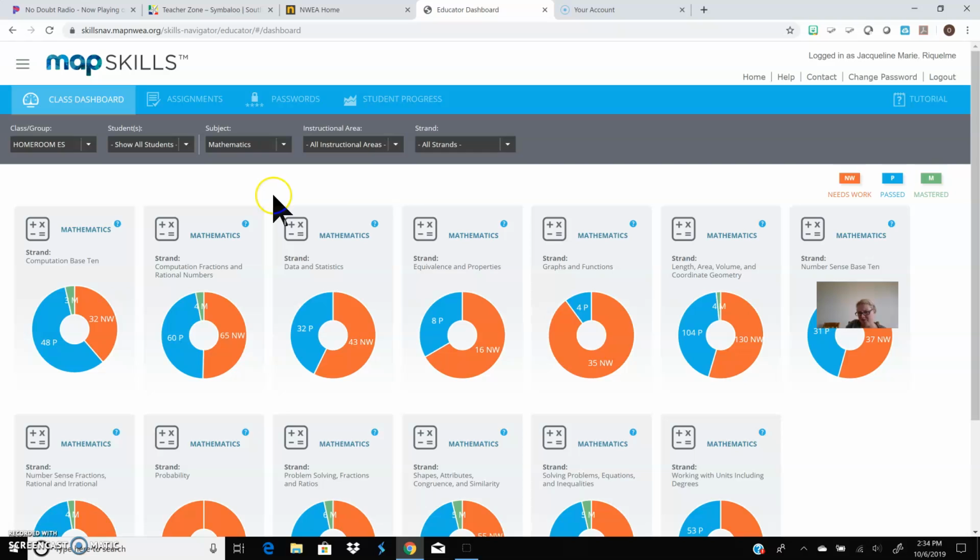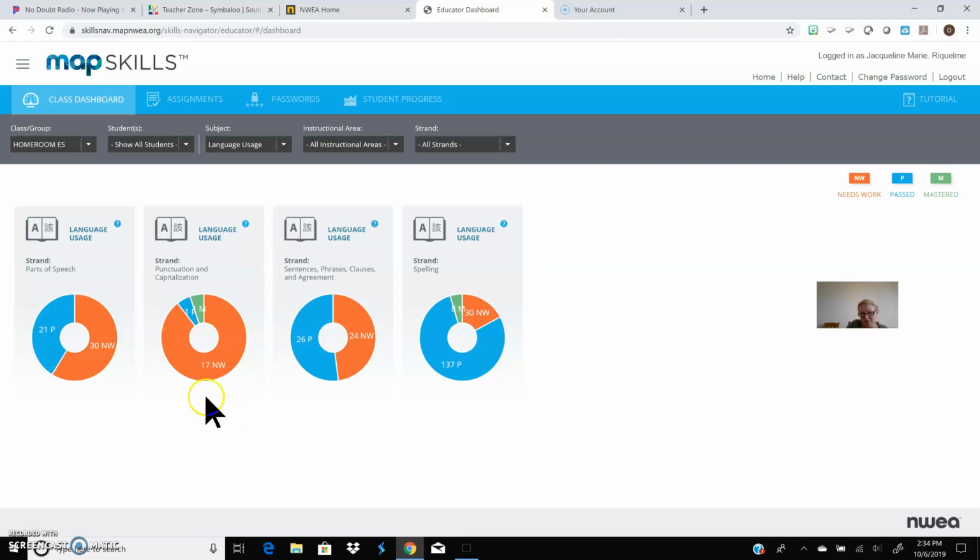This is math. So right up here, if you wanted to change it, you can go up here and go to Language Arts. So the NW is needs work, P is that they're passing, and then the green is that they've mastered it. So the goal is to get everything in green.